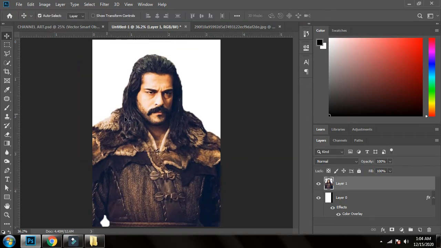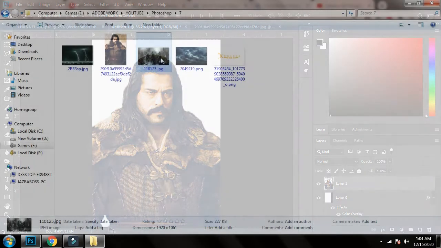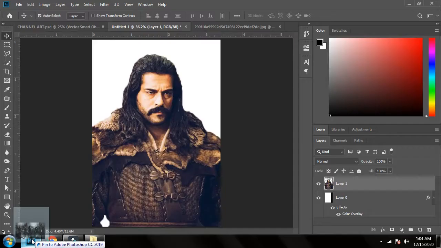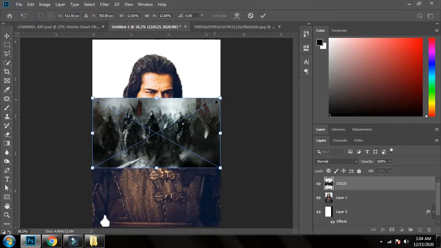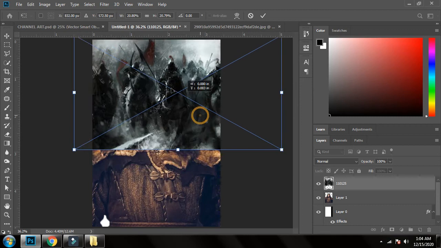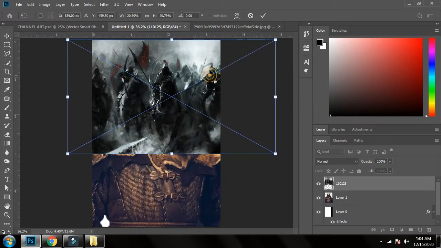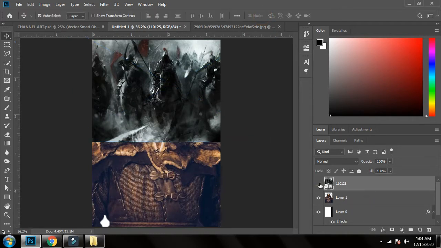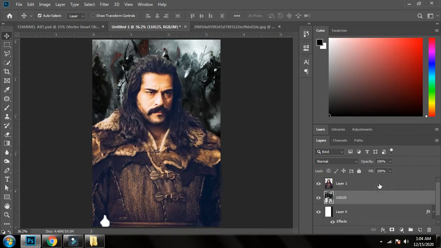So now I am going to place the background. I have already downloaded the image that I am going to use in the background. So I will take it and place it in Photoshop. I will enlarge it according to my needs. I will place it where I want, something like this will do good. And then I will press Control plus right bracket to move it backward. Sorry, Control plus left bracket it was.